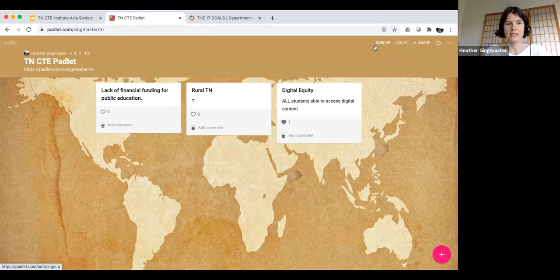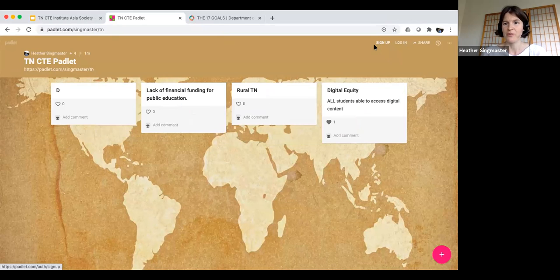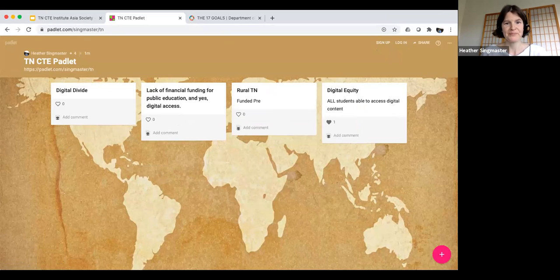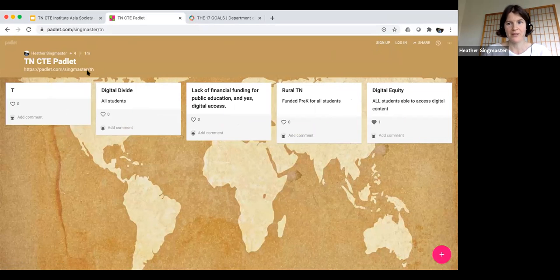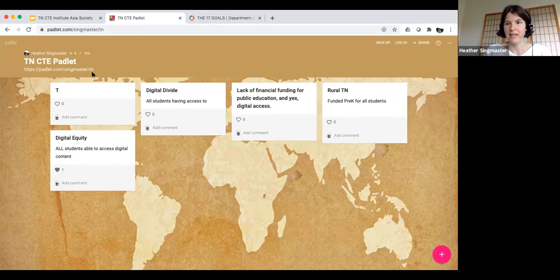But share some ideas of local issues, things that students might be interested in working on, since we don't have any students with us today who can share. I'll give you a minute. Again, the URL is up here in the upper left-hand corner, padlet.com/Singmaster, that's my last name, /TN for Tennessee.